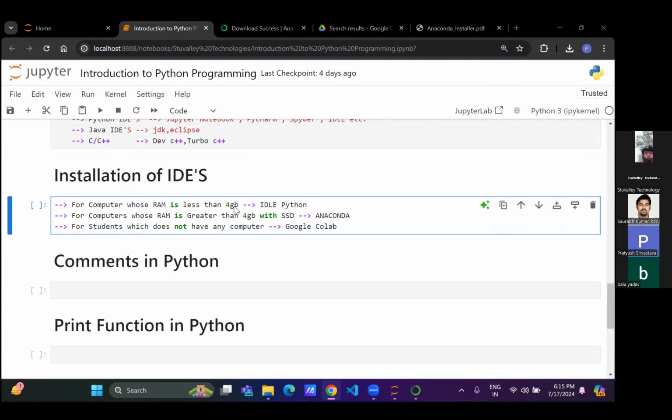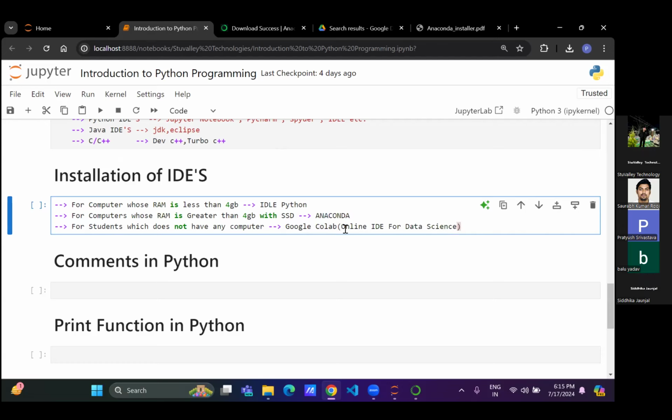After this, the third approach is Google Colab. In real time, this Google Colab is very, very useful. Basically, it is an online compiler, or you can say an online IDE for data science. If you want to write any code over the internet, and I don't have a proper processor or proper RAM, you can use Google Colab for that.